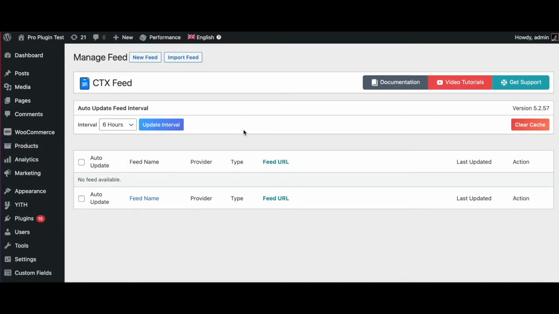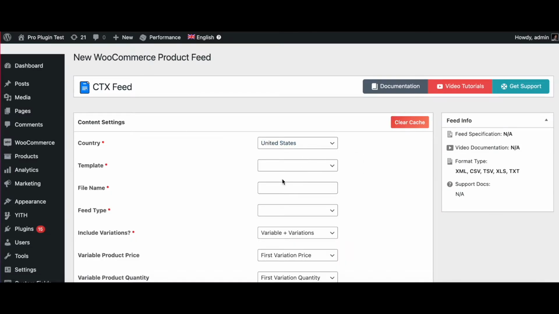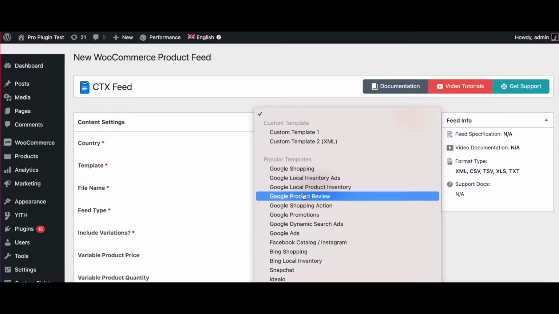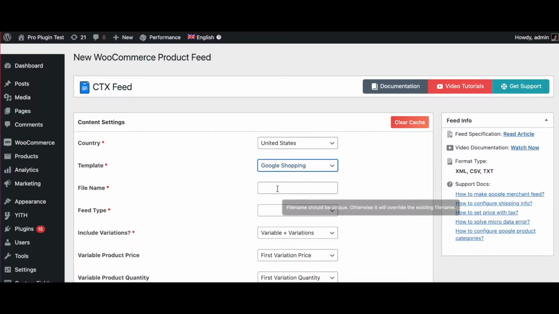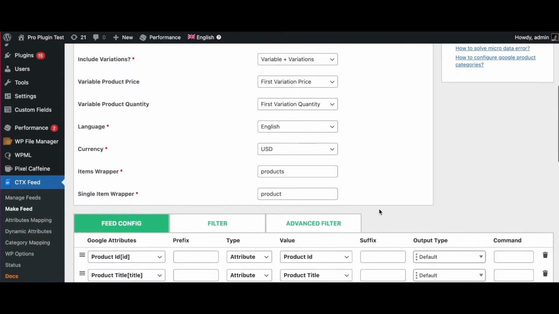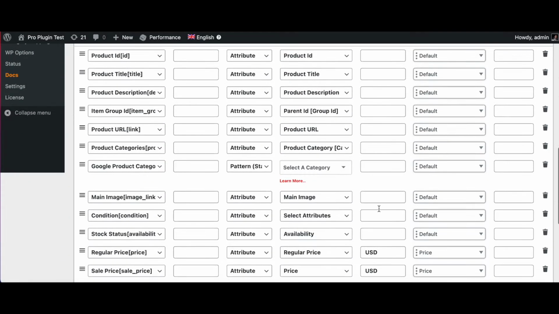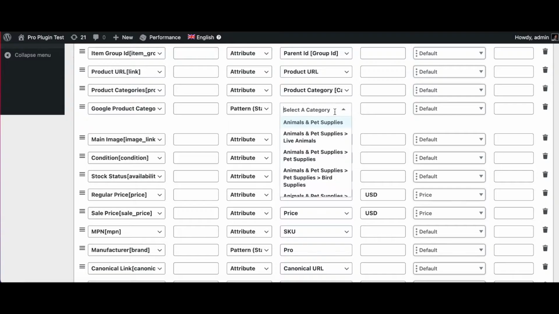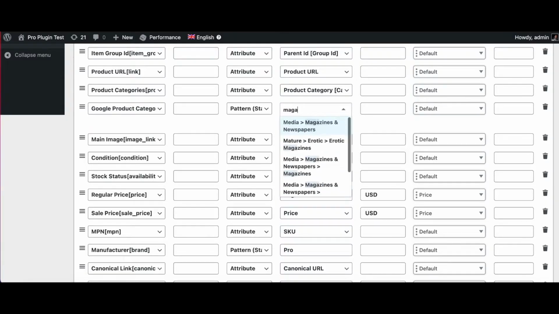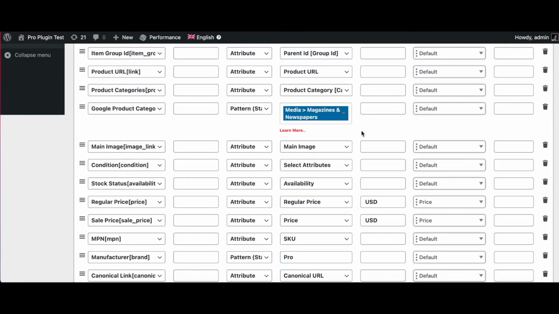Let's go ahead and create a new feed for our subscription product. Let's go new feed, template. Let's use Google Shopping. Let's name the file subscription product. XML is fine, USD looks all good. Let's add a category, magazines and newspaper.